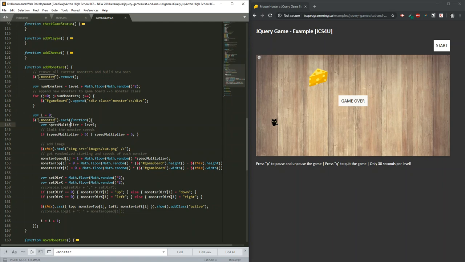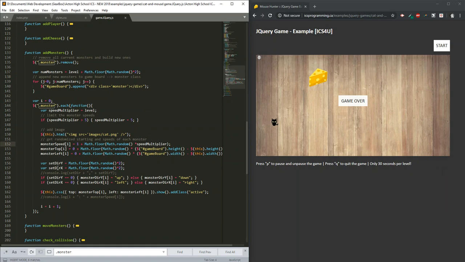The first one is speed multiplier. It's just based on the level. If it ever gets more than 5, just cap it at 5 so the cats don't go too fast. Then what I do is I use this. So it looks at this .monster class and says, hey, the one that you're on right now, this one, add the cat picture to it. Then, since right now it's 0, cat 0 gets a random speed, gets a random top position, gets a random left position, and it also gets a random direction between 0 and 1. Okay, sorry, this up here only does between 0 and 1, not 2.